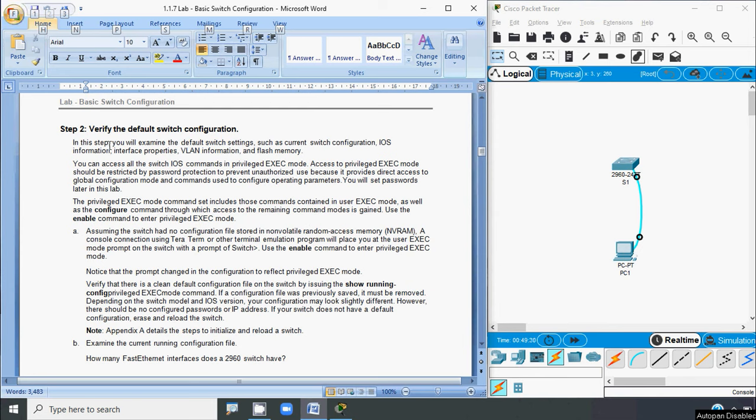Now in step 2, verify the default switch configuration. In this step, we will examine the default switch settings such as current switch configuration, IOS information, interface properties, then VLAN information and the flash memory. Here you can access all the switch IOS commands in privileged exec mode. Access to privileged exec mode should be restricted by password protection to prevent unauthorized use, because it provides direct access to global configuration mode and commands used to configure operating parameters. You will set passwords later in this lab.